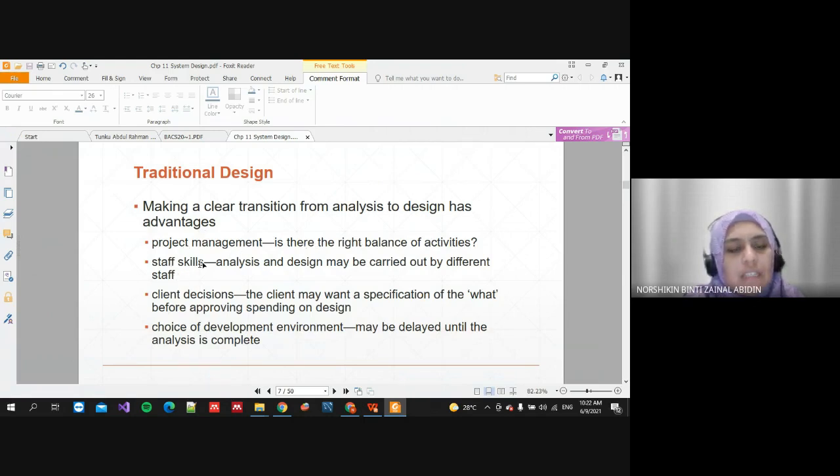And then staff skill. This is referring to the members of our group. Analysis and design may be carried out by different staff. Sometimes we have the same people, the same group, or sometimes it can be carried out by a different group of people, a different team. But usually they are the same people, to reduce the cost actually. And then client decision. Client decision is referring to our user. For example, for your staff student intranet, the user is the student, but the client here is referring to TAR, our college.